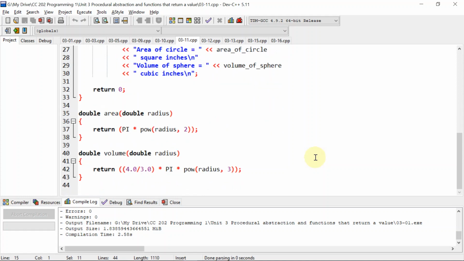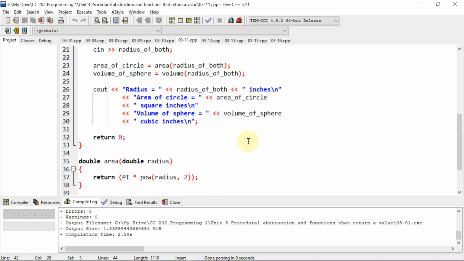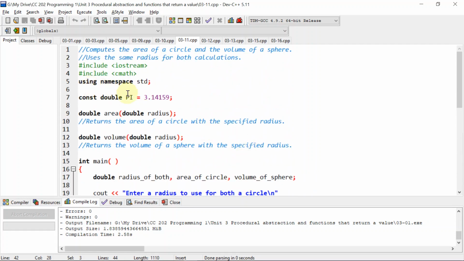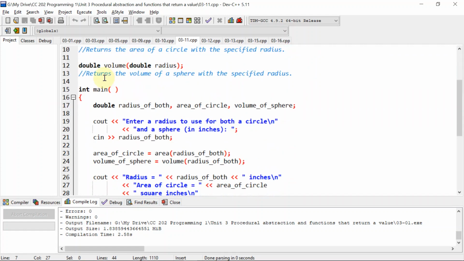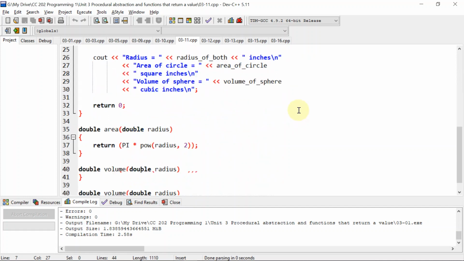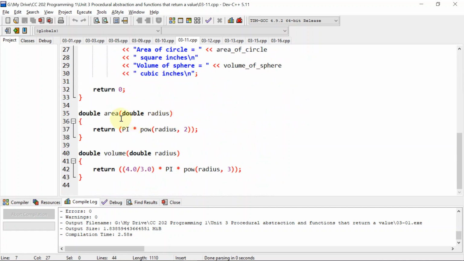As you can see here, in the definition of our functions area and volume, they use the same global constant, pi. Of course, whatever value was assigned in the initialization of this global constant, the same value will be used all throughout our program. Specifically, in this part where each function used the global constant.